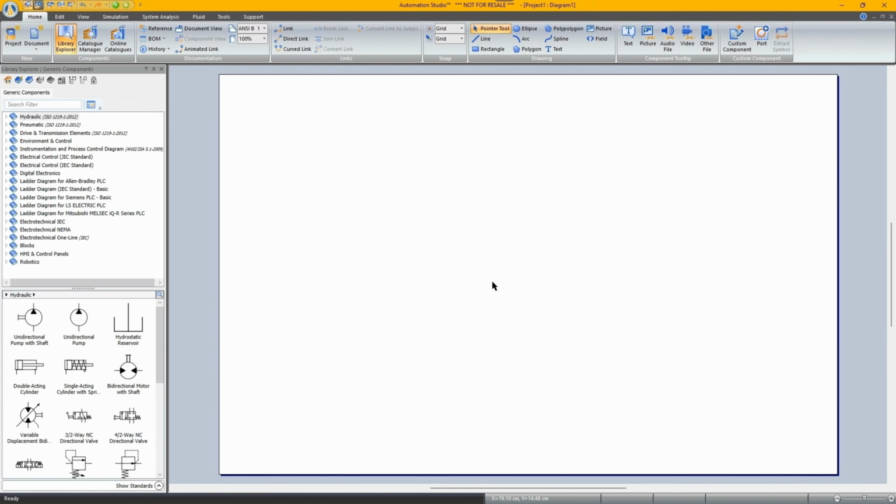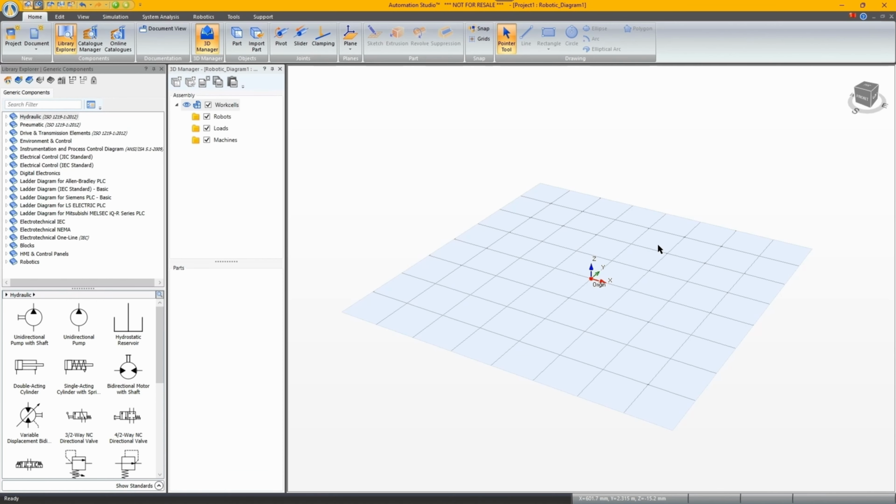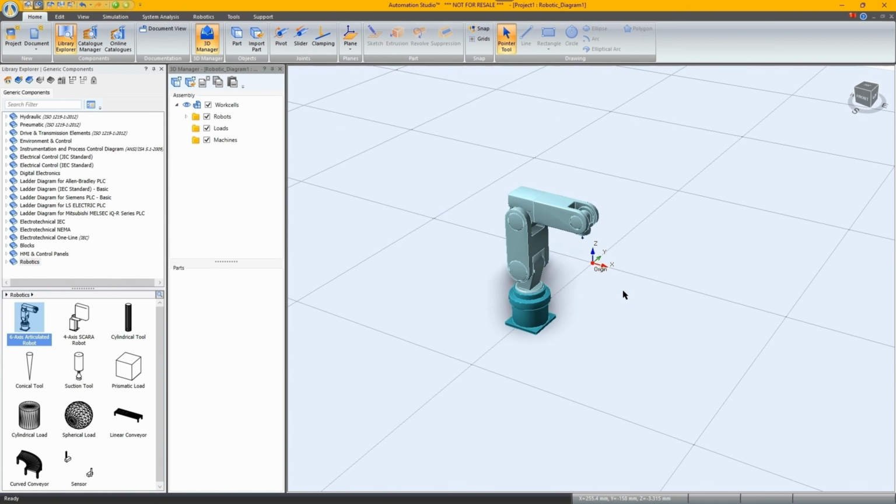So if I start from a new project, I have to create first a robotic document. So here I have my robotic diagram. You see I'm in the 3D environment now. And from the generic library, I can take robots. We have a 6-axis and 4-axis robot. And then we can place the robot in the work cell. So there it is, my robot.